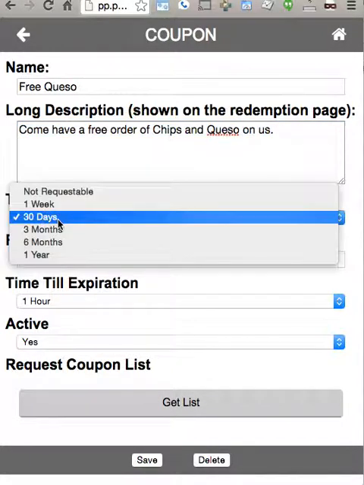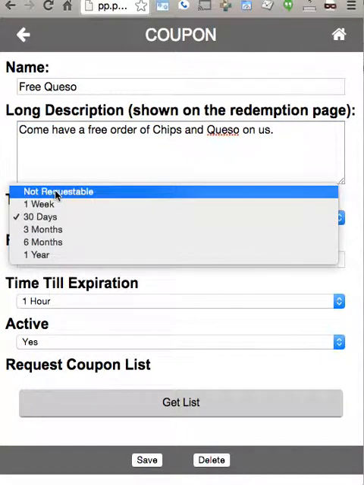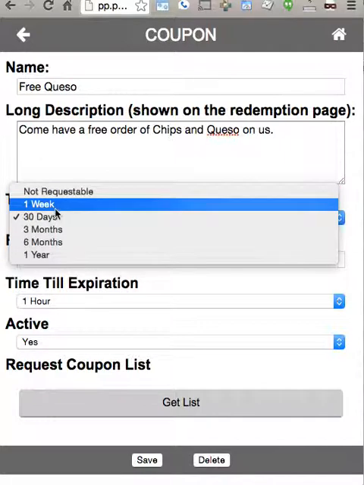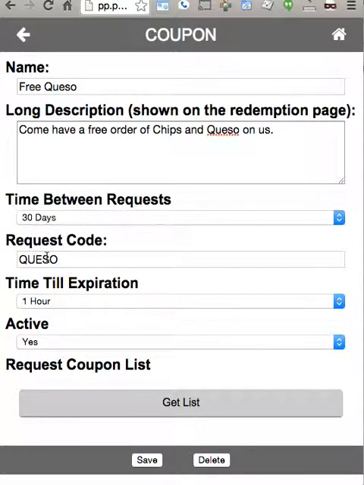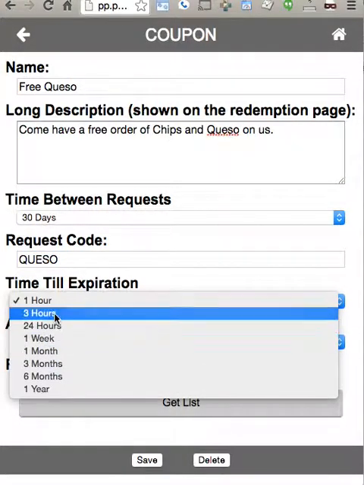This is time between requests. You can have a non-requestable coupon, which is a coupon that you would have to send from the administration yourself to a particular user, or you can have a user request a coupon. So in this case, if any user types the word queso to the number, it's going to respond back with a queso coupon. And you can say how long you want that coupon to last, if it's 24 hours or 3 hours.